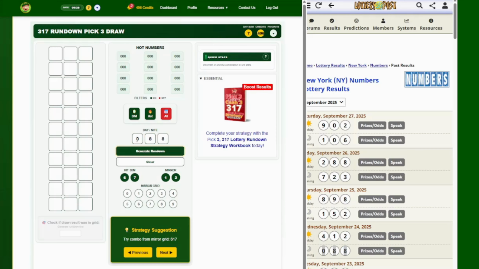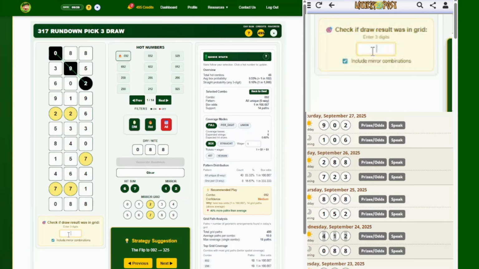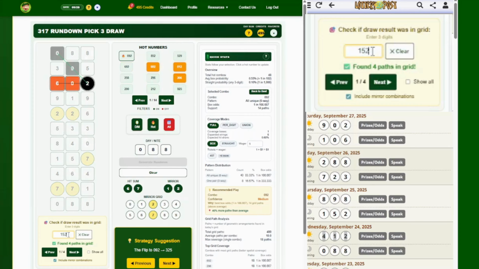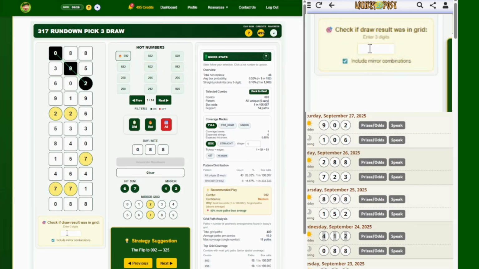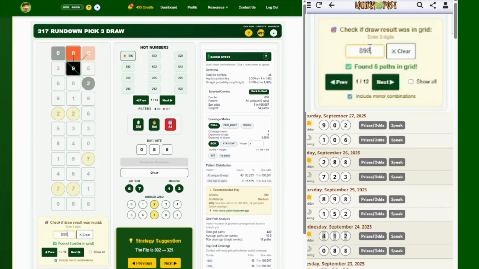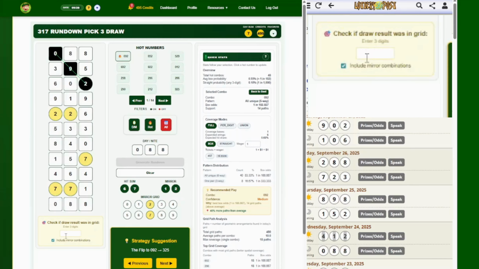Let's go up the list to see how many times each winning combination came out based on the previous draw of 088, starting with 152. We can see that 152 shows 4 times in the grid. 898 shows up 12 times in the number grid. 723 shows up 6 times in the number grid.